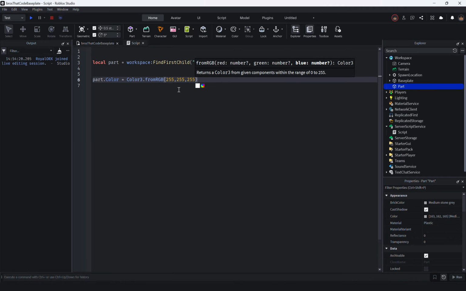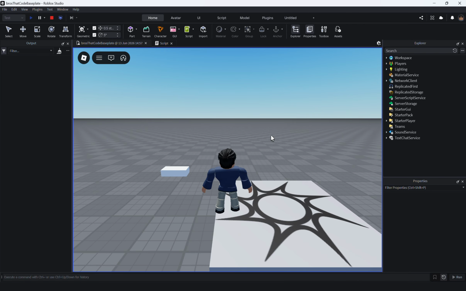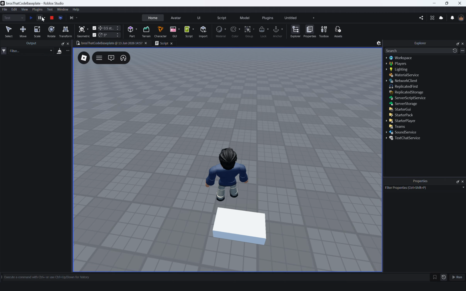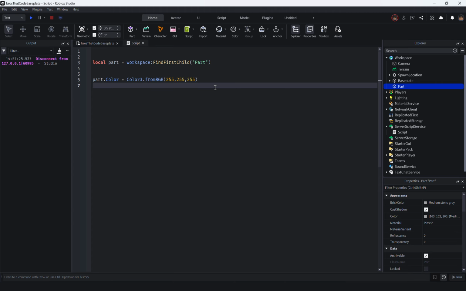So I'm gonna go ahead. If I do a number straight across the board, it gives me white. So I got 255, 255, 255. So I got white. So if I go ahead and run this, part's white. You can go ahead and manipulate it. This is just a simple way of manipulating the colors of a part.